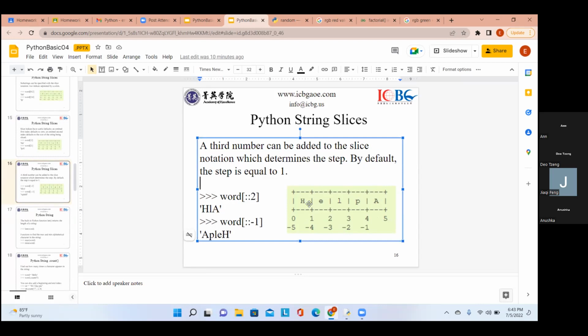So it's going to be H, and then 0, 1, 2. It's going to go to the second, and then it's going to print L. Then it's going to add 2 again, 1, 2, and it's going to print A. So the step size is just 2 here. And then yeah, this is what I just showed.